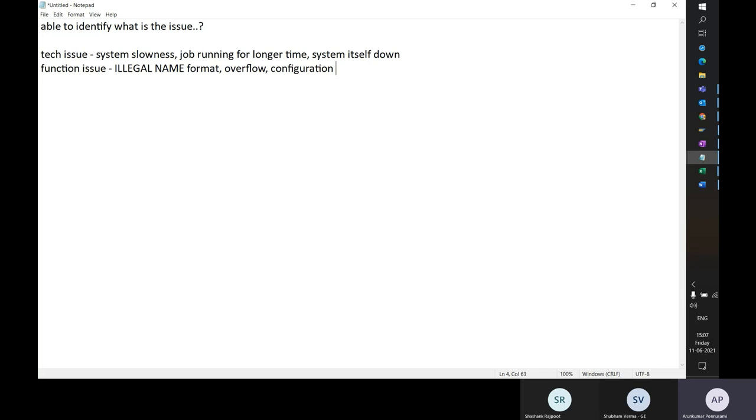Once the system is properly configured, technically we should not be getting any functional issues. At the same time, it will not happen in just a fraction of a second. It will take its own time. After the system goes live, maybe 2 or 3 months, they will fix all the configuration issues. But after that, there are certain places where you will get this illegal name format, overflow, or wrong type for file format. Those things are the functional issues.